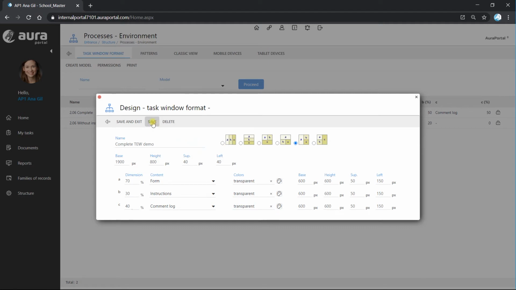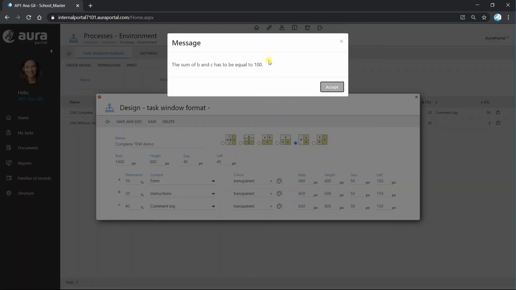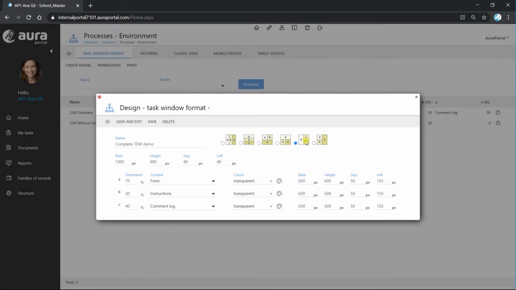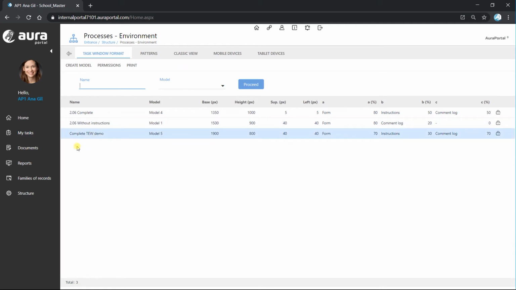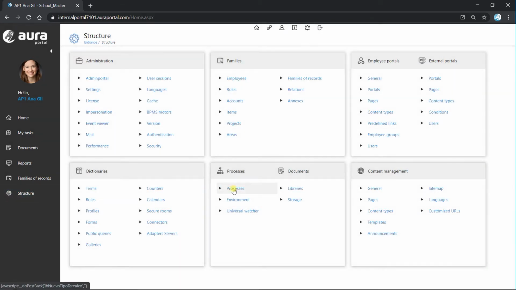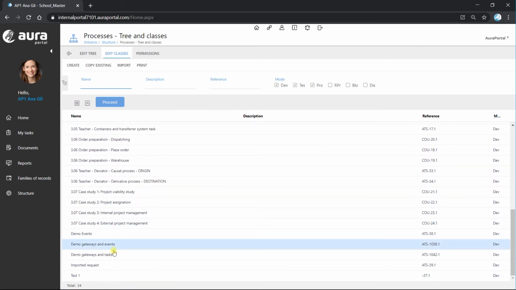So if I click on save, okay, we can see that a window pops out saying the sum of B and C has to be equal to 100. As we said before, if two elements share space, the height has to be 100. So 30 and 40 are 70. So I need to change this one to 70. So this way it adds up 100. Save and exit. Okay, and now that we have created it, we can go back to the process and change it.